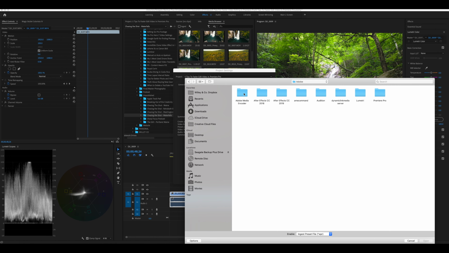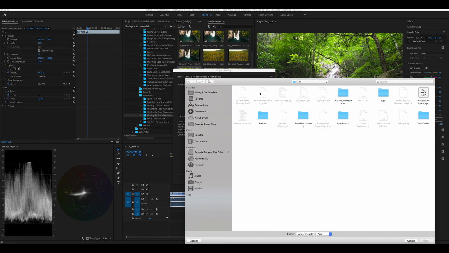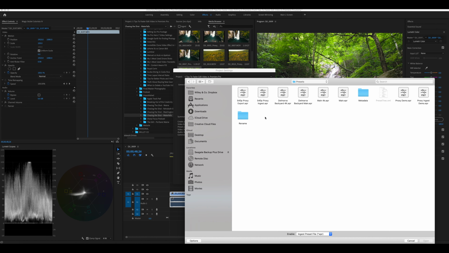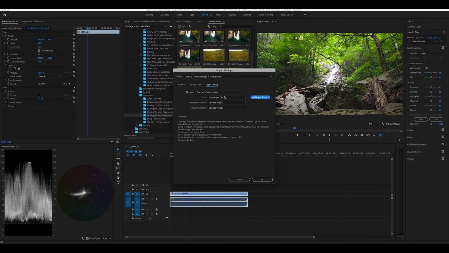And then you're going to go to Adobe Media Encoder, go to the newest version, go to Presets, and then find the preset that we just saved. Proxy Ingest Demo, right there. Click Open, and now you have it. So then go and click OK.